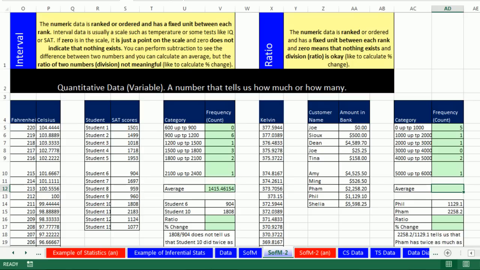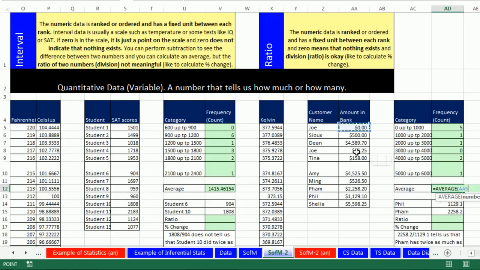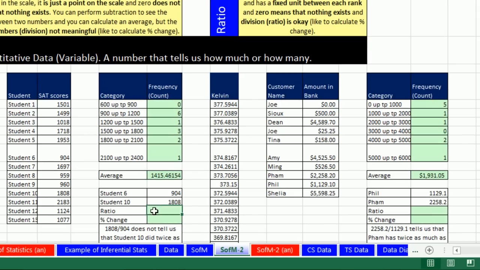Same goes for ratio level. Average. I could certainly average all of the amounts in the bank. Control Enter. For this set of customers, the average balance was 1,931 and 5 pennies. Over here, we could certainly say the average SAT score for students 1 to 13 is 1415.46.